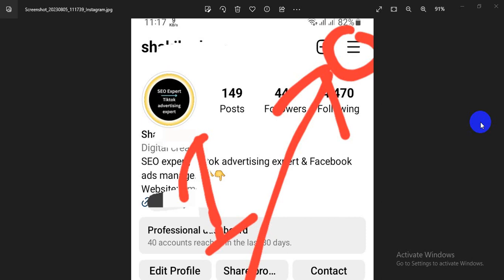Let's start, friend. So first you have to open your Instagram app on your mobile phone. Then you can see the image, click on the bar here, and you will come to your profile.